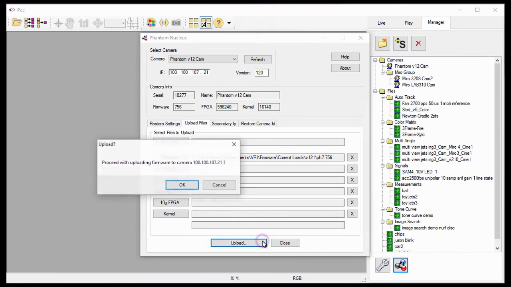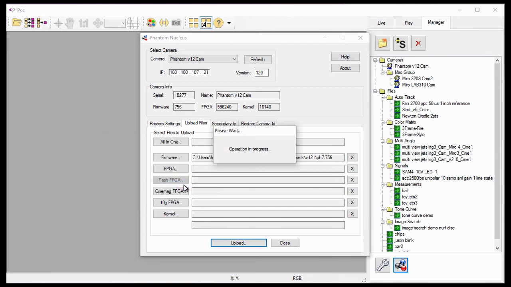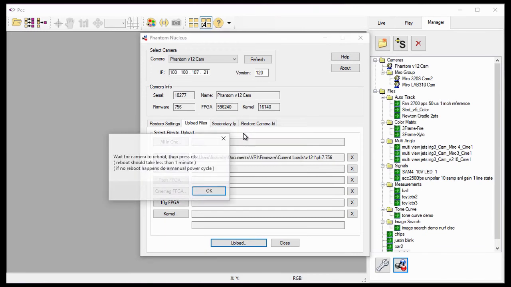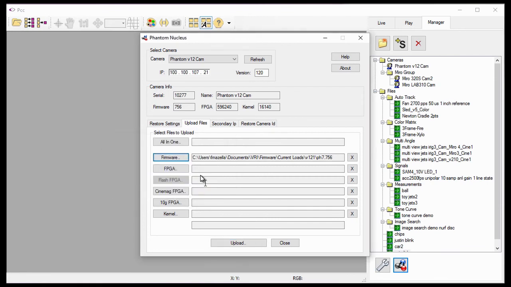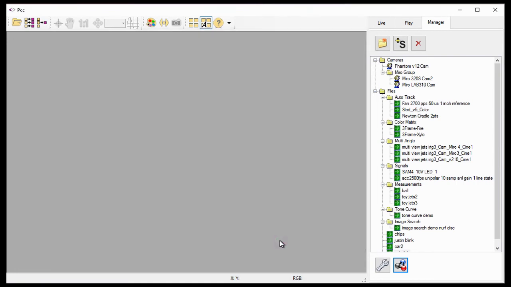In the upload message, proceed with uploading firmware to camera and the IP address of the camera, I'll click the OK button. This will be followed by a wait for camera to reboot message. When it does, I'll click the OK button. Now I can close the Phantom Nucleus dialog window and verify the firmware has been upgraded by right-clicking the camera name in the Manager tab.